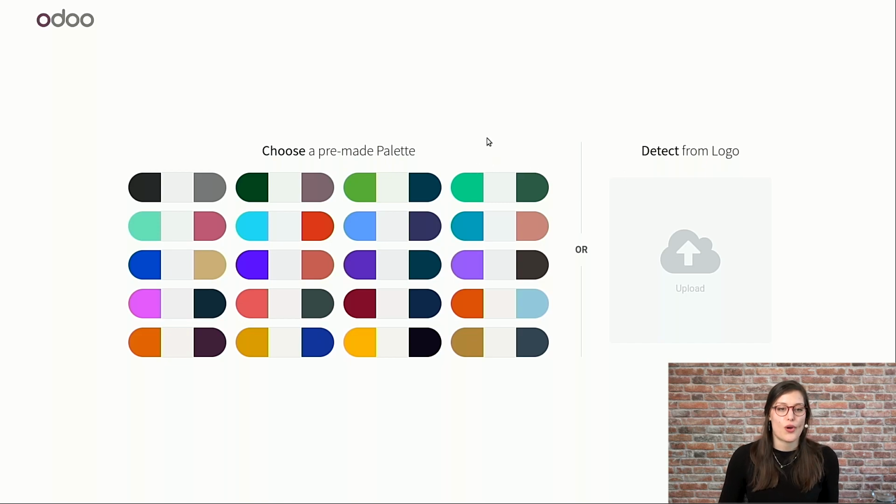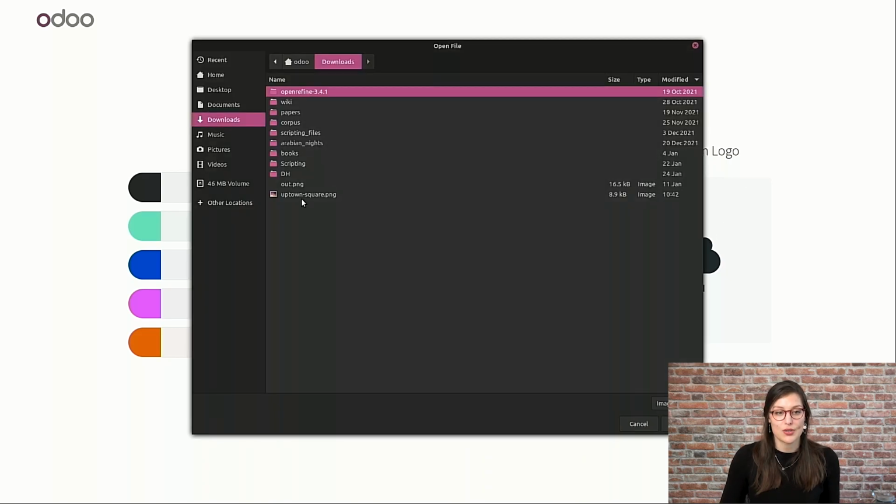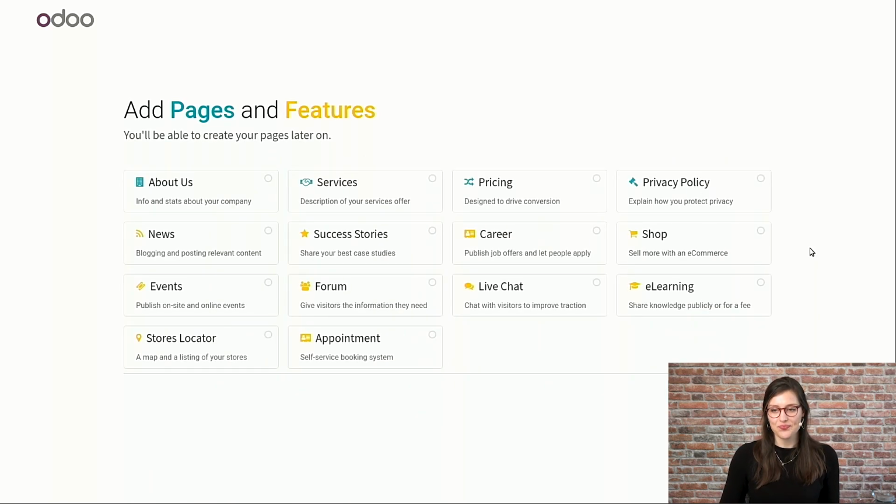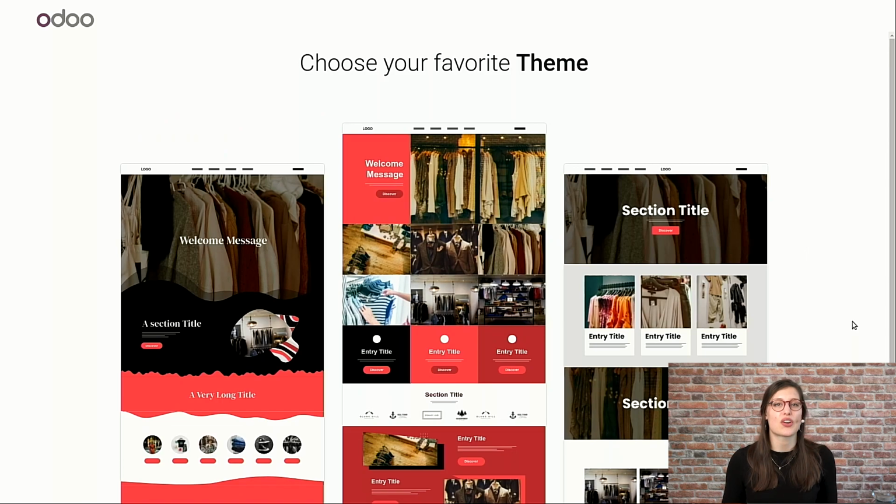I can either do so from one of these pre-made palettes, or I can choose a color palette based on an imported logo, which is what I'm going to do. So I'm going to upload my logo, and then Odoo will create this palette for me, which is really cool. So let's select that. Now, the last step before choosing a theme is to determine which features we want to incorporate into our website. So logically, we're going to choose the store locator, and then I'm also going to choose the shop as well for later purposes. And that's it. So let's click on Build My Website, and then we can choose our theme.